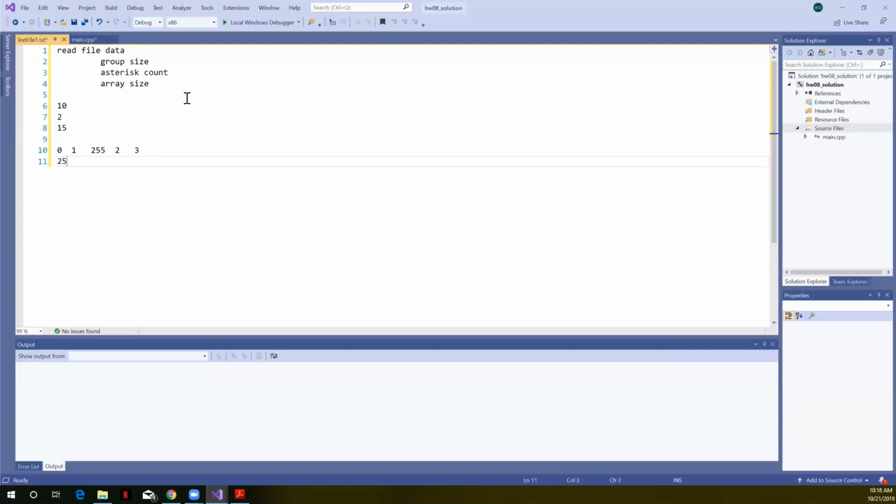Let's throw in a 254. Actually, you know what? I'm going to simplify this to start with. I'm just going to work with numbers in the range 0 through 9.